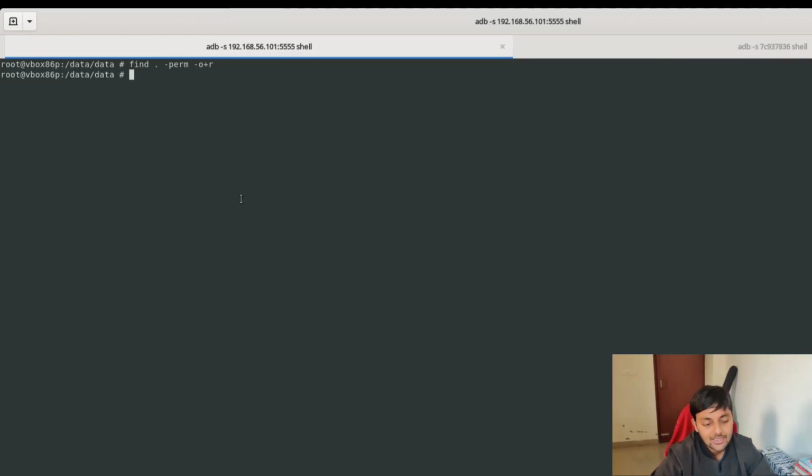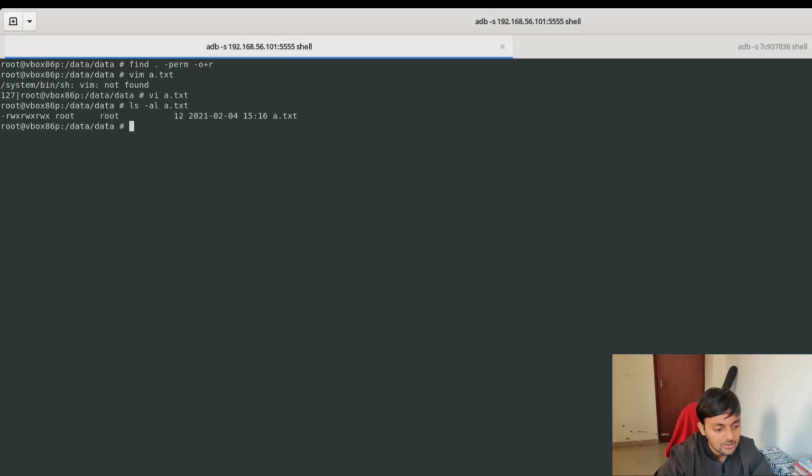So let's say there's a public readable file. Let me create this public readable file here. Okay, vi is there, a.txt. I am currently in my Genymotion's root shell. I have this hello world, and I already created it before this, ls -al a.txt. As you can see, all the permissions are there.